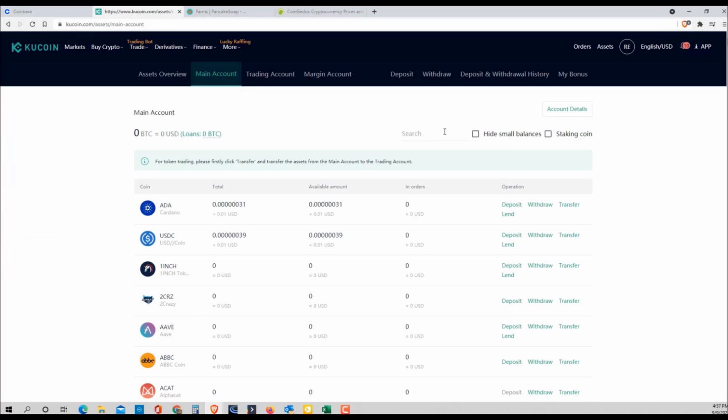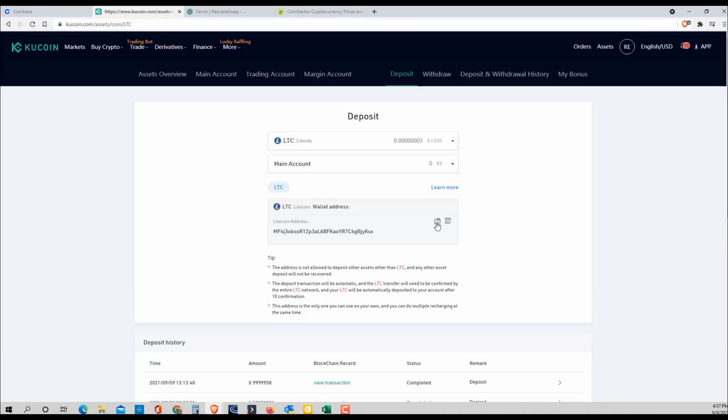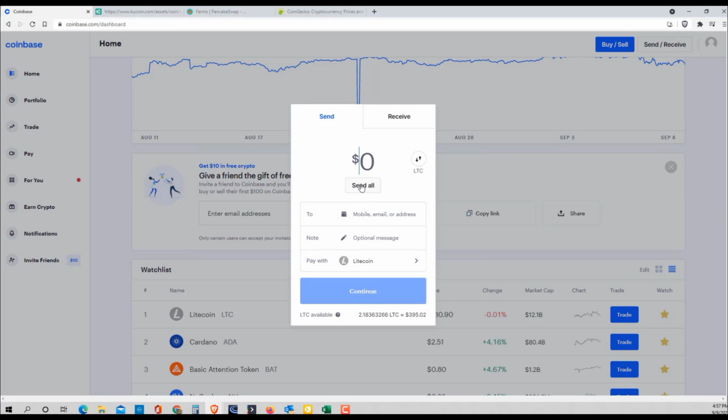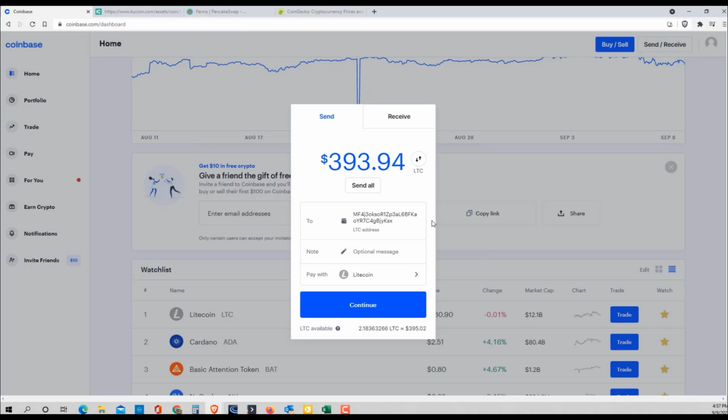I am going to look up LTC or Litecoin. I'm going to deposit. I'm going to copy this address. Feel free to send me Litecoin. I'm going to send and receive in Coinbase. I'm going to send all, which is about $394, to this address, to Litecoin. Okay, I'm going to now send it to Kucoin.